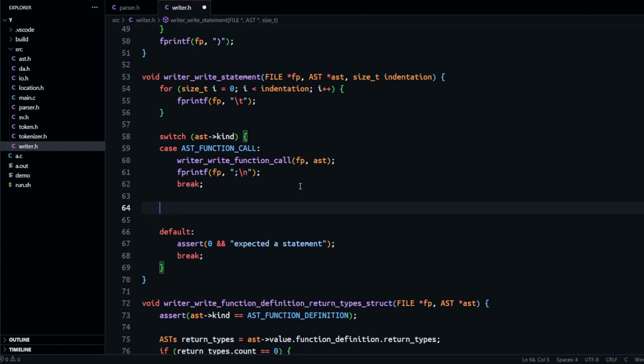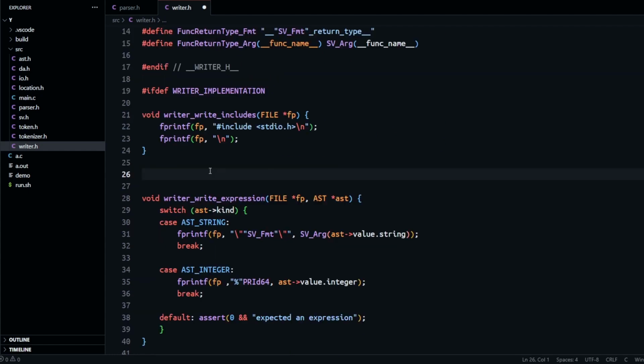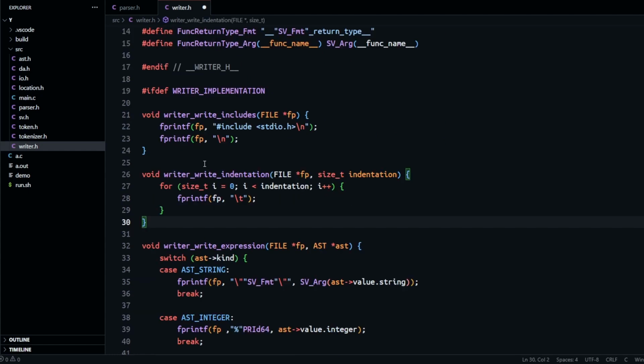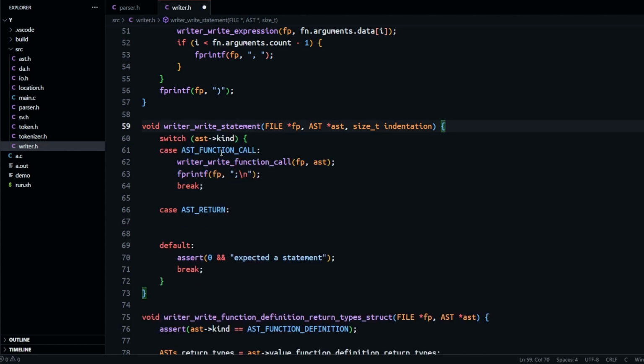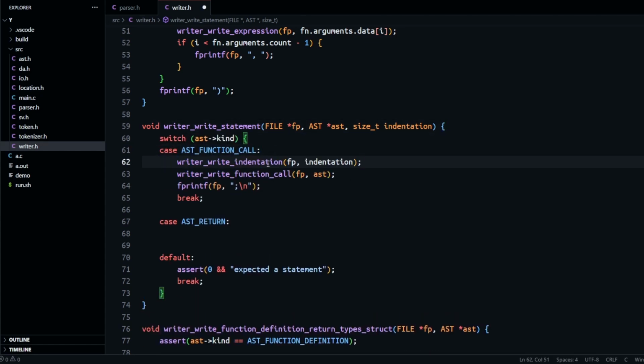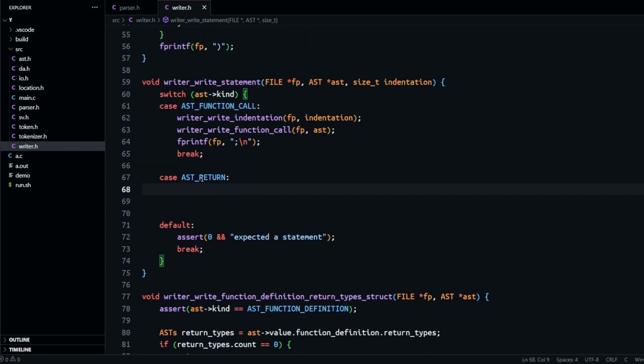And inside our writer.h file we can update the writer write statement function to include the case of AST return. I'm also going to create this helper function called writer write indentation that is just going to write some indentation in the form of tabs. And I'm going to remove this for loop before the switch statement and instead call writer write indentation inside each case. This means that inside the case AST return we can begin by writing some indentation.